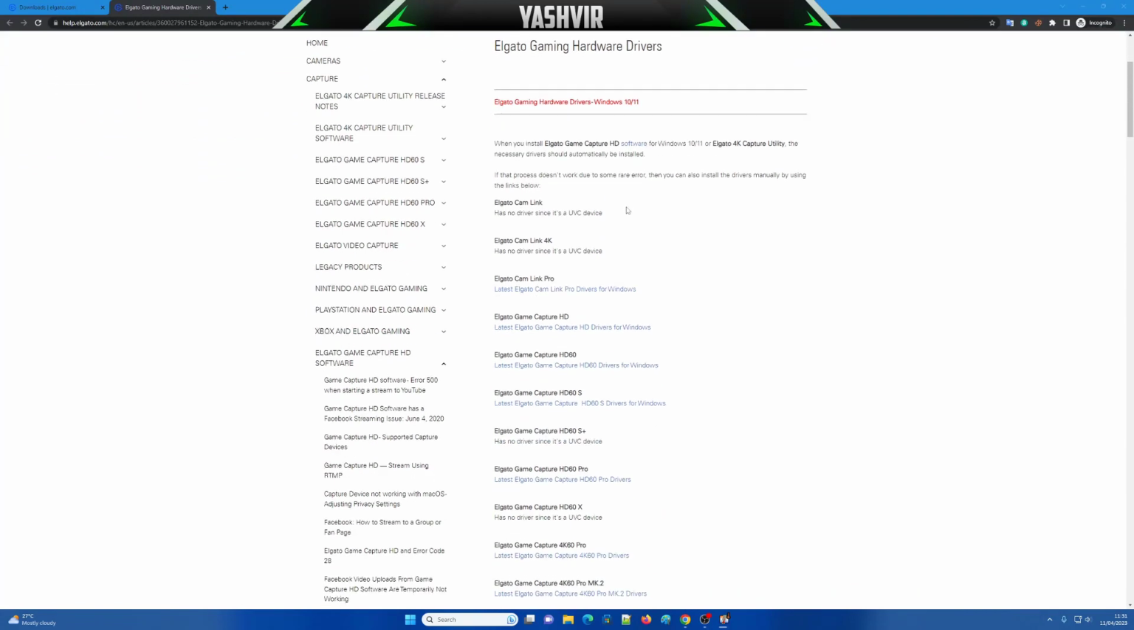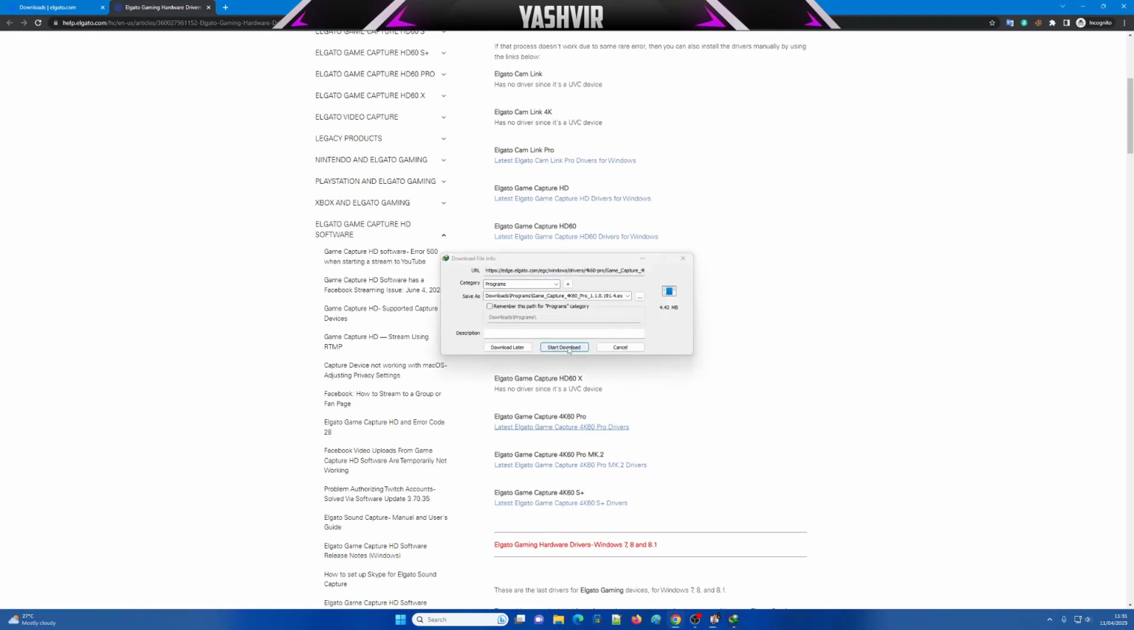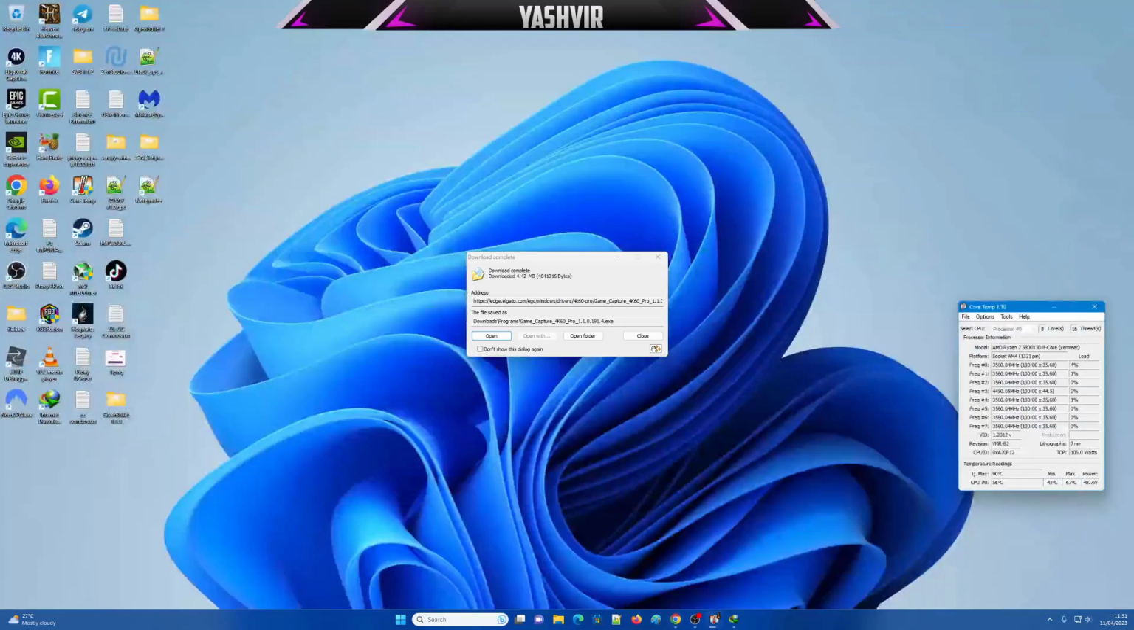Here, all you have to do is scroll down until you see your device, the model name of your capture card. Mine is right here, Elgato Game Capture 4K 60 Pro. So I'm going to click here, and I'm going to start the download. I'm going to hit this to open it.